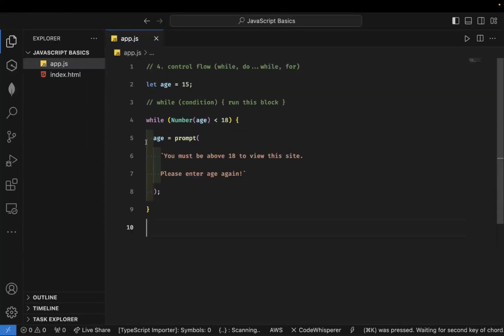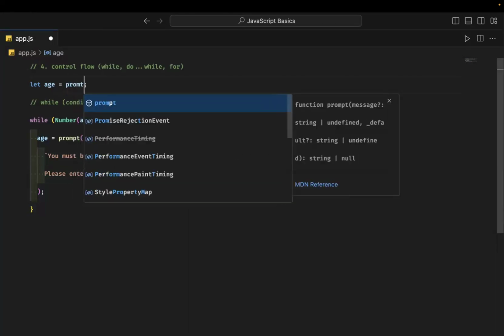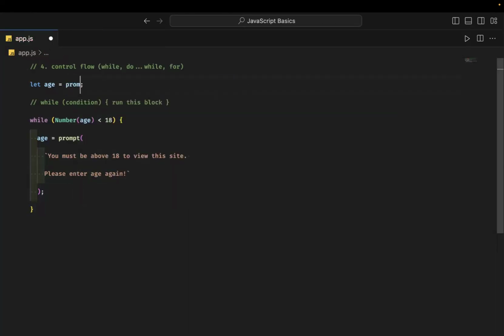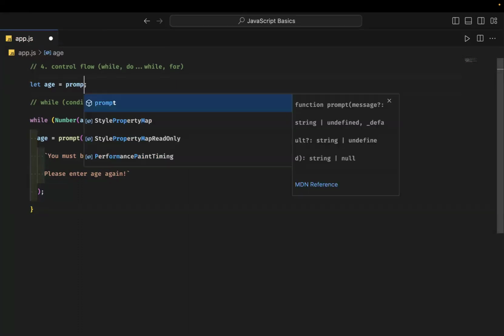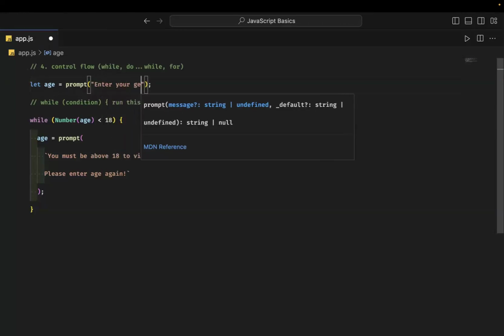Let's see. What am I missing? So we have this. Oh, age is always 15. Sorry. So I have to make this a prompt. Make this a prompt. Forgot to undo what I did. So enter your age, right? Age.